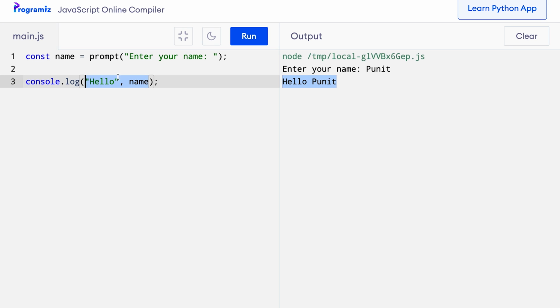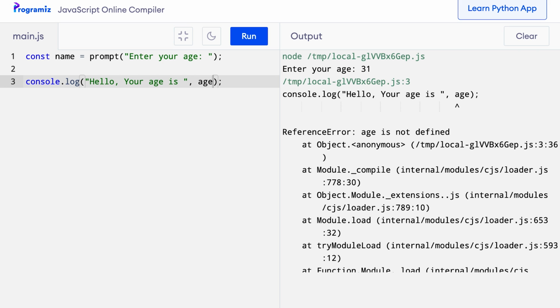Now let's try to take a numeric input from the user this time. Let me modify this program and instead of enter your name, I'll say enter your age. And then I can say something like hello, your age is, and then inside here I can say age. Now let me press run and this time it says enter your age. So let me enter 31 and something is wrong here.